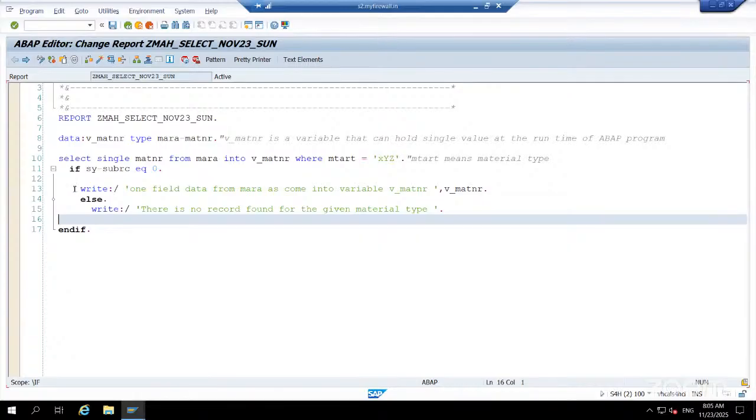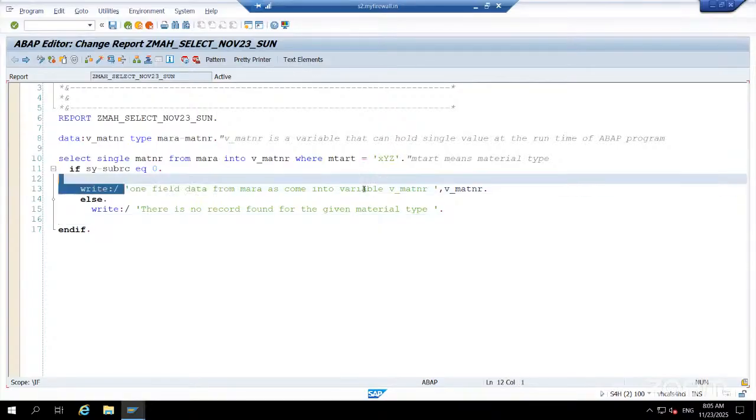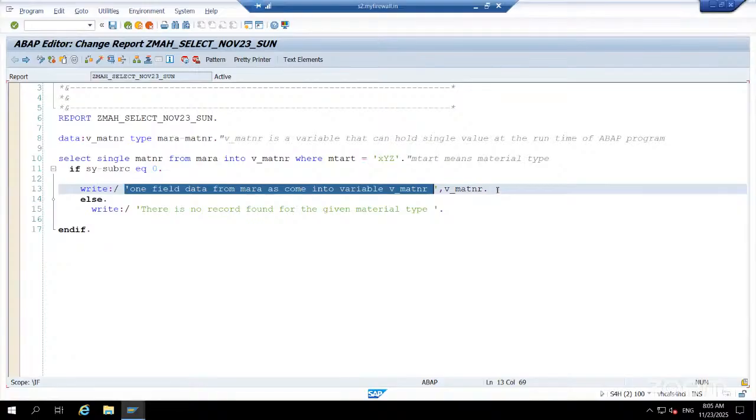Now think and tell me about line number 13 and 15. Instead of writing like this, you can replace it with another concept. What is that? Last session we discussed it, and I also gave you homework. Instead of writing the write statement with this text within single quotes, you can replace this hard coding. We call it hard coding. This one. How do you replace it?